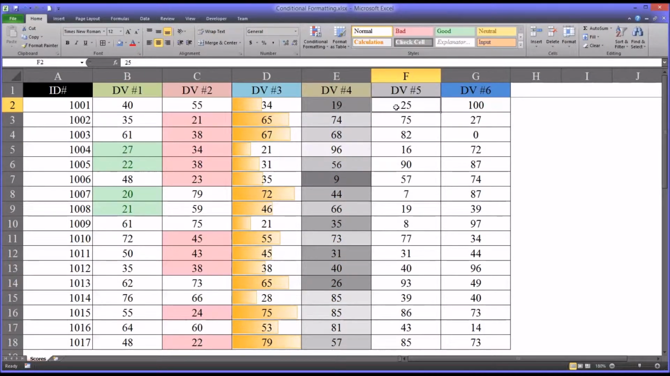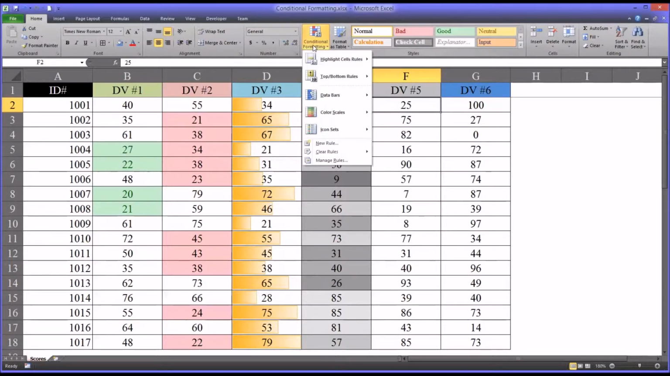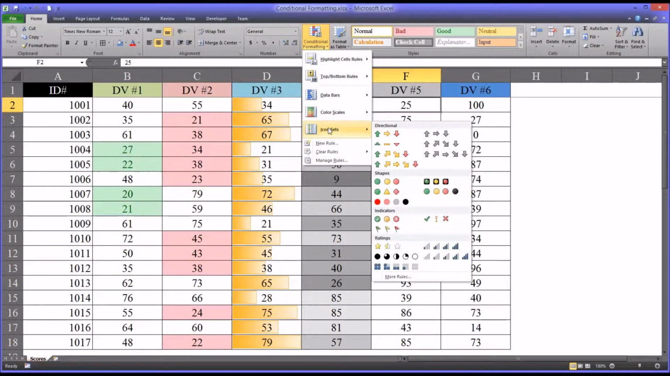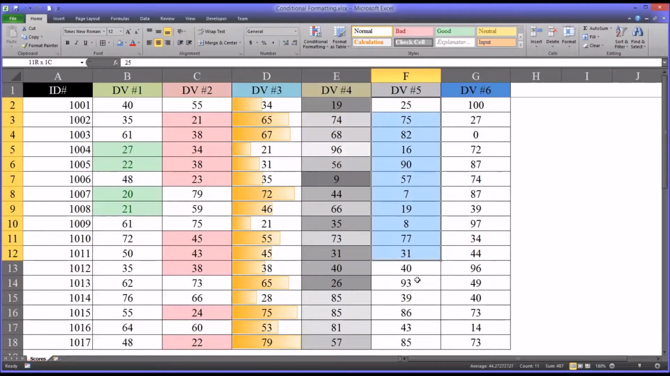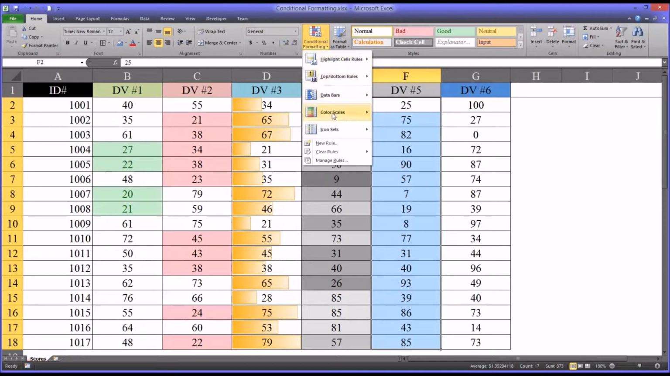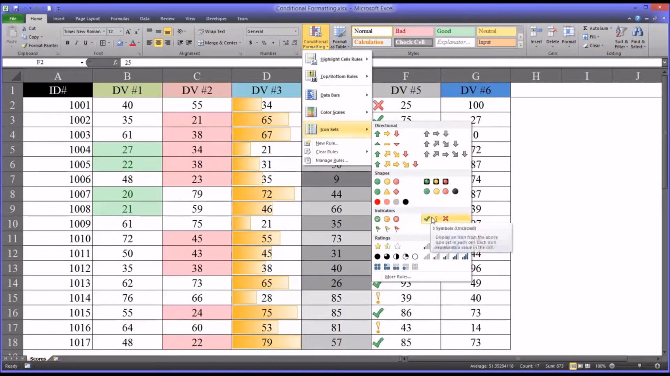So taking a look at dependent variable 5. Now we're going to move to icon sets. This is a pretty interesting ability in Excel. It has a lot of different applications. Let's say that this is, again, we'll go with an aptitude test, and either it's pass or fail. So we look at the different options and we see this icon set has a check mark. And again, let me highlight the whole range. It has a check mark and an exclamation point that's yellow, and then a red X.